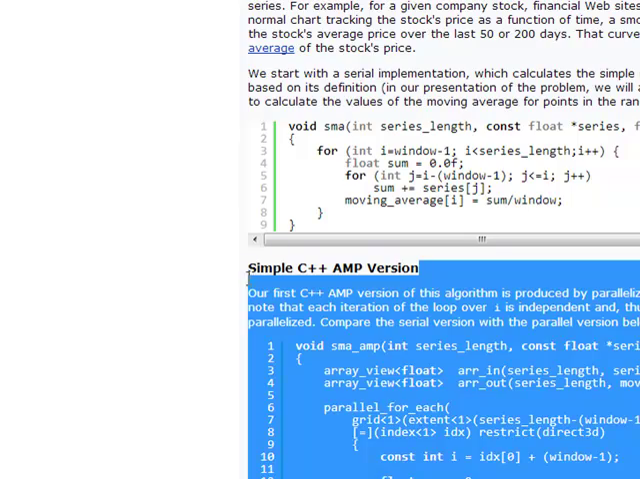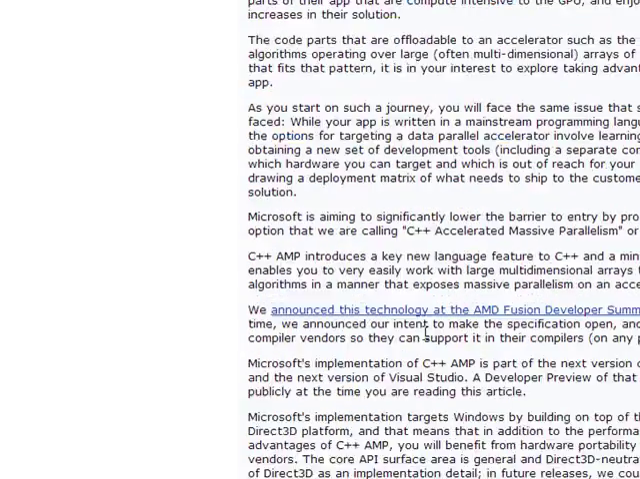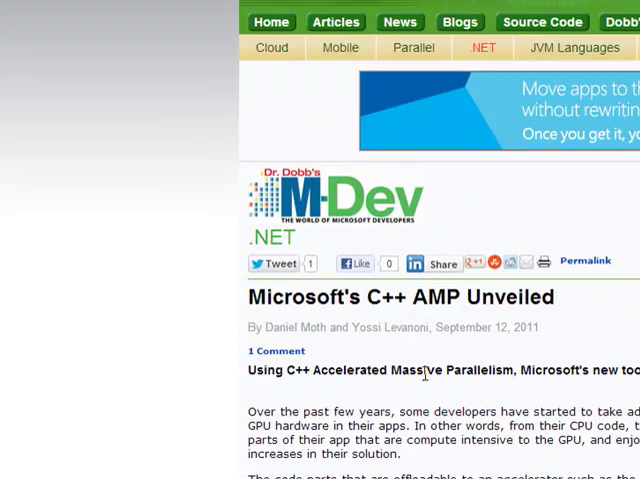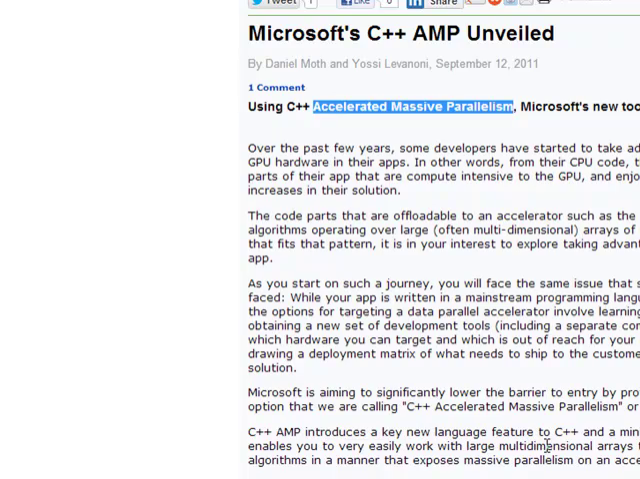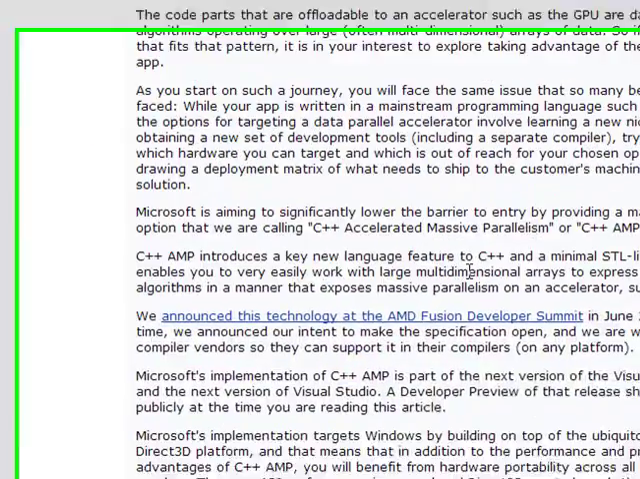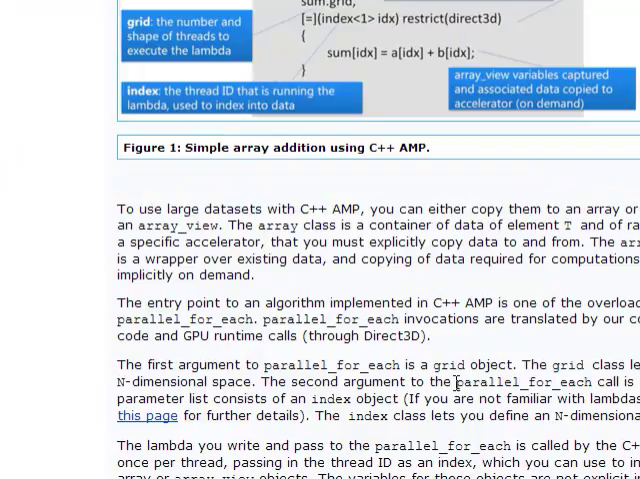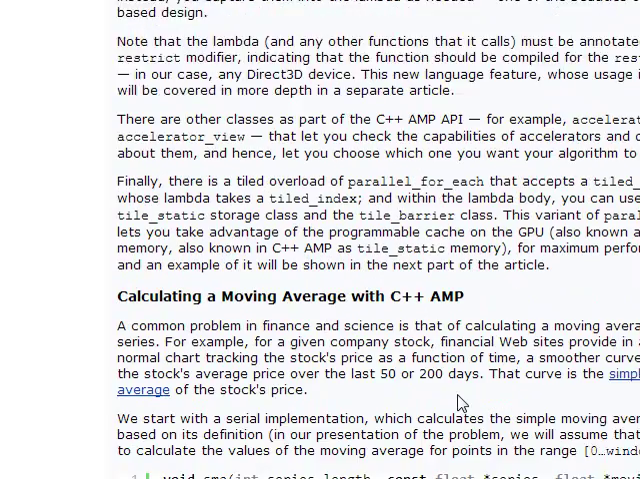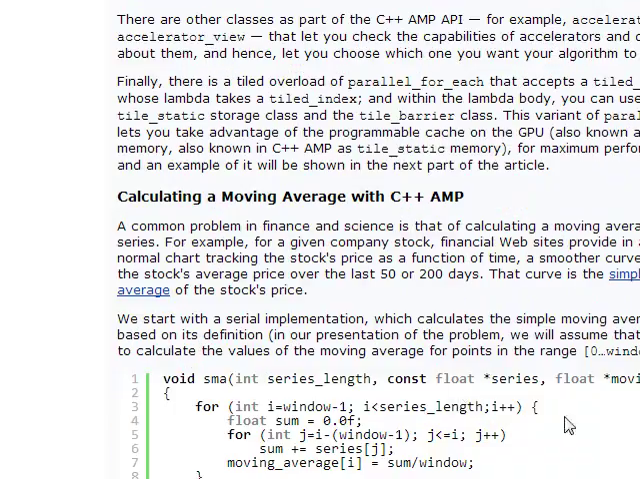Then there's this new thing called AMP. What is AMP? It comes back to that parallelization that we were talking about. It stands for Accelerated Massive Parallelism. It's built off of Microsoft's Direct 3D, something like that.